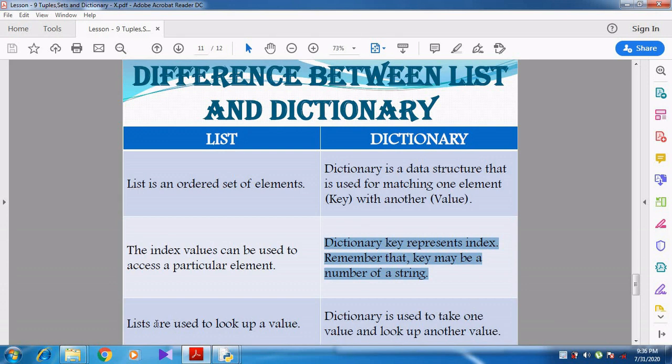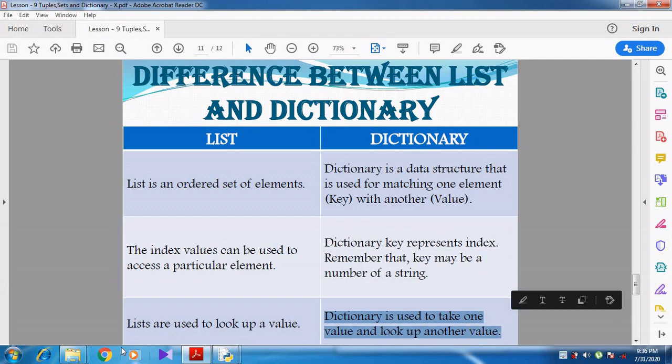Then lists are used to look up a value, whereas a dictionary is used to take one value and look up another value. Can you understand, students? It's a 3 mark or a 2 mark question: difference between list and dictionary.